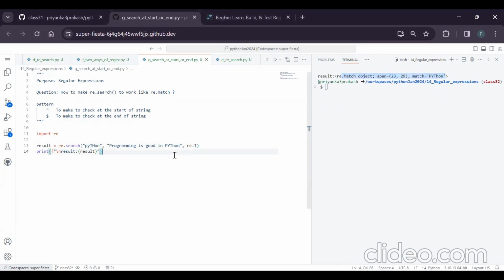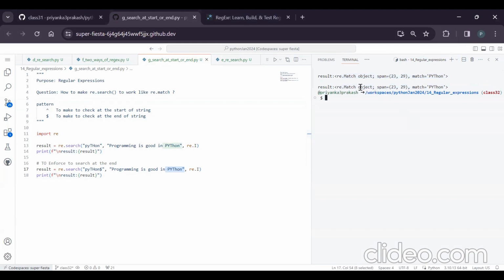Now, if you want to enforce finding it only at the starting, you can give it like this, or at the ending. You see, here I wrote Python with the re.IGNORECASE flag, so it will not care about the case. But at the end, you wrote a dollar sign, which means the pattern Python should be present only at the end of the string. Luckily here, it is at the end of the string, so you get it. In the second case also, you get the answer.